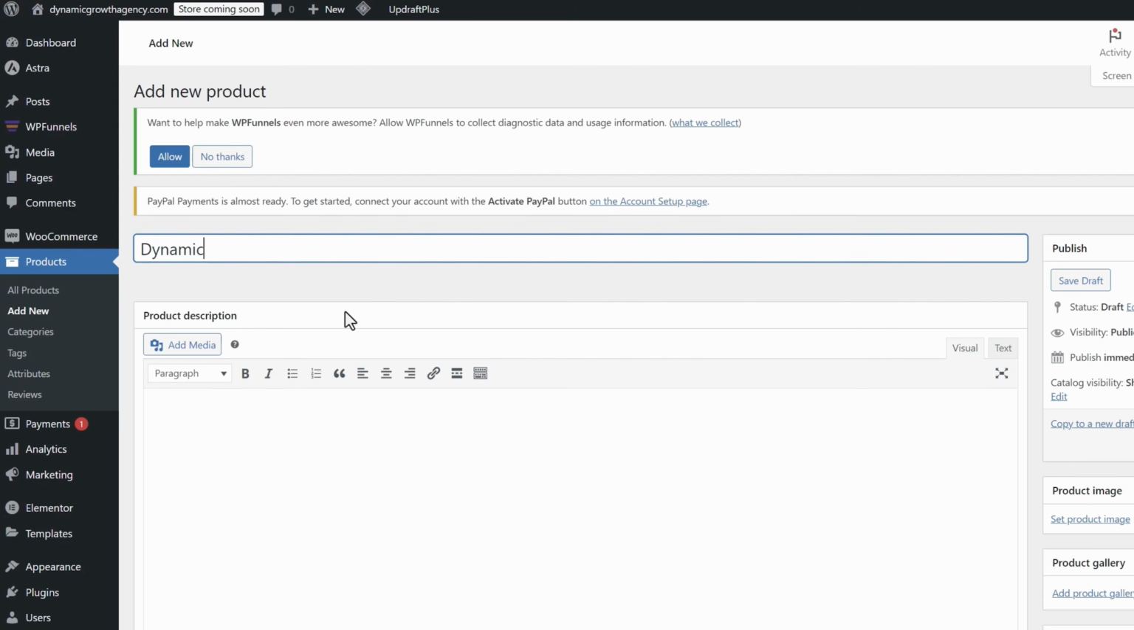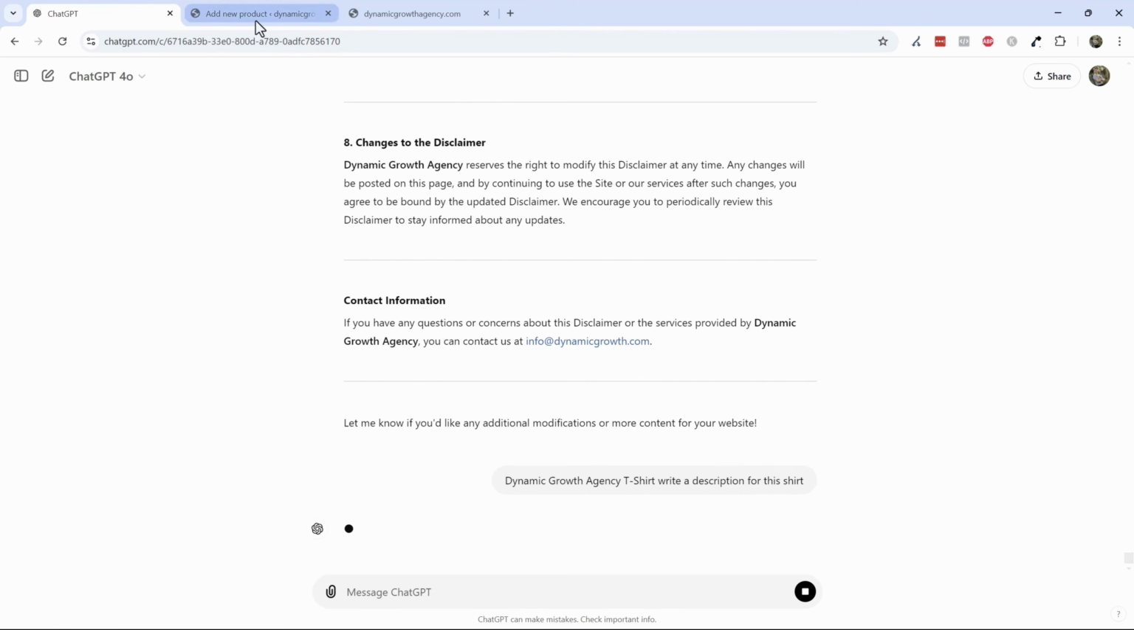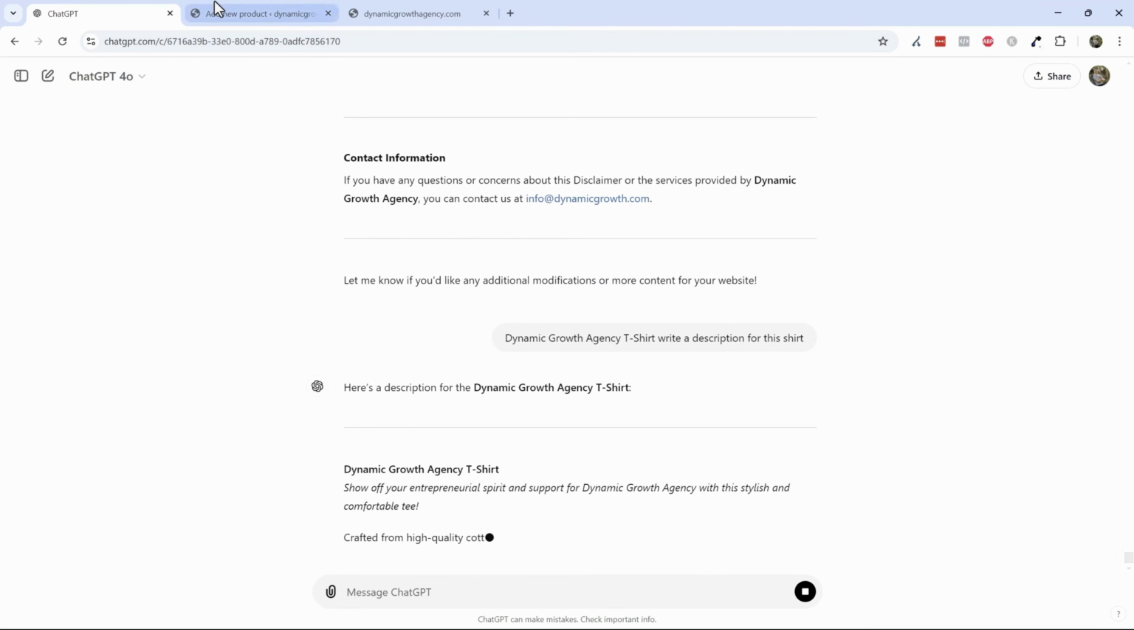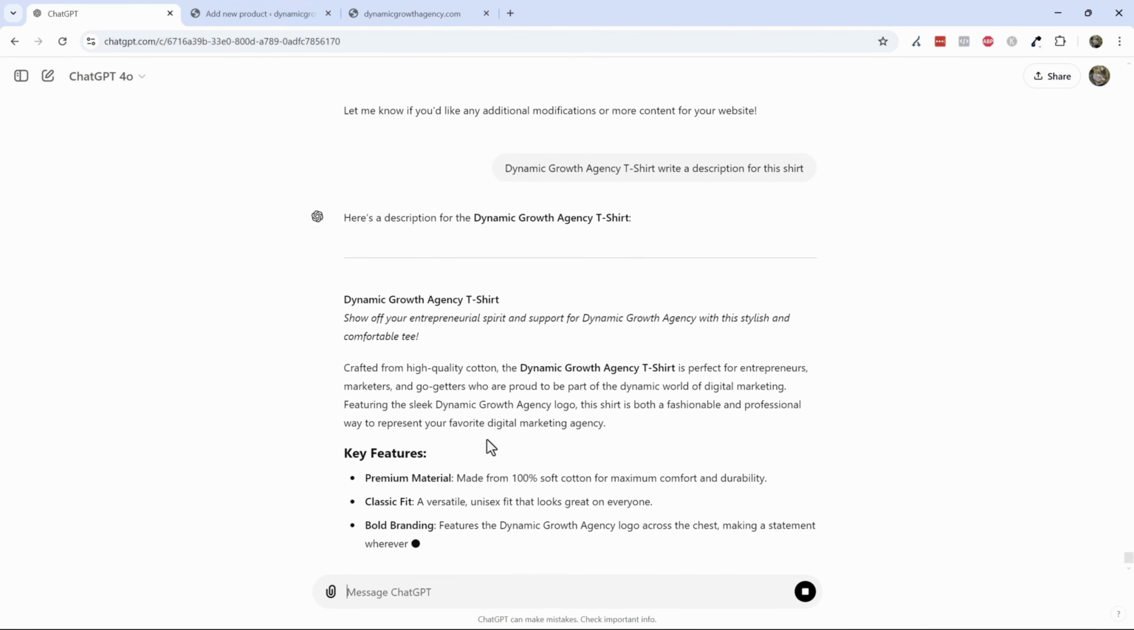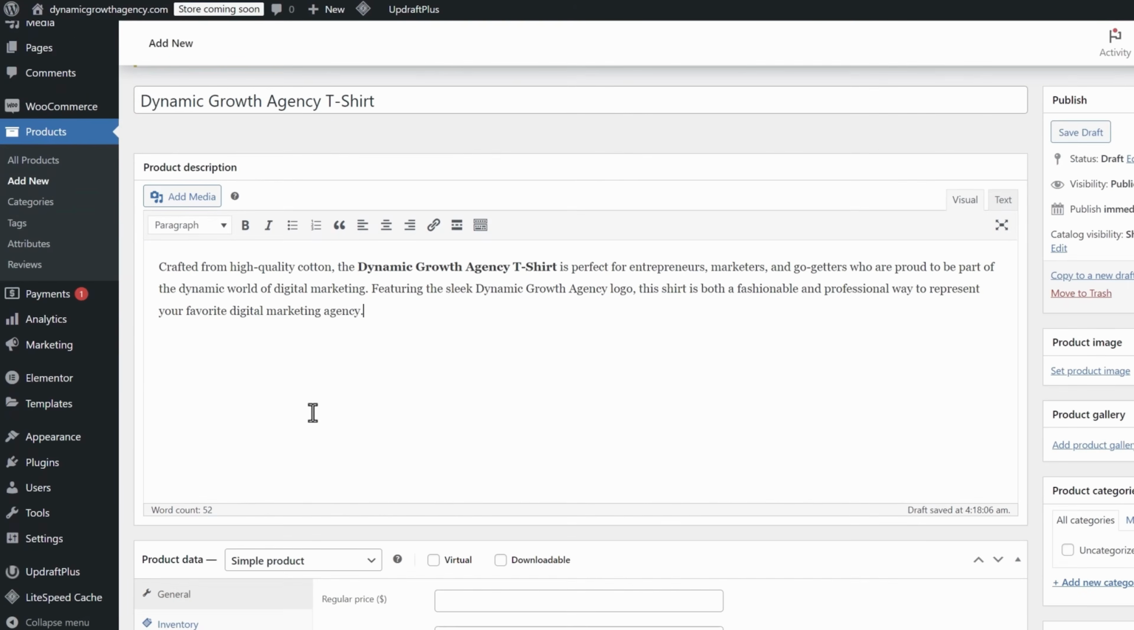So let's name this Dynamic Growth Agency T-shirt. And then let's come in here to ChatGPT and say, write a description for this shirt. And then let's see what they say that we can use. So I think that looks good. Let's just use that. And then we can delete that.